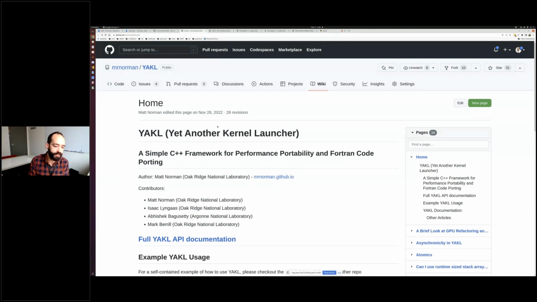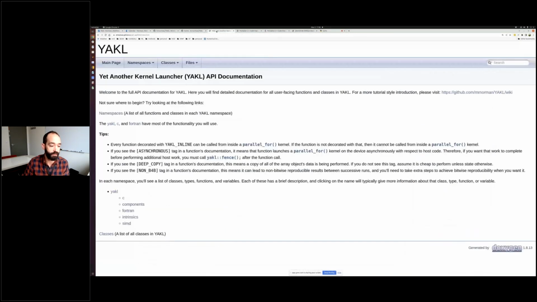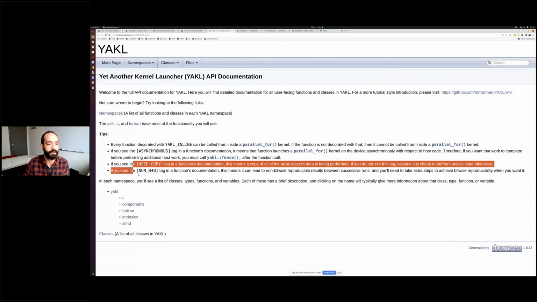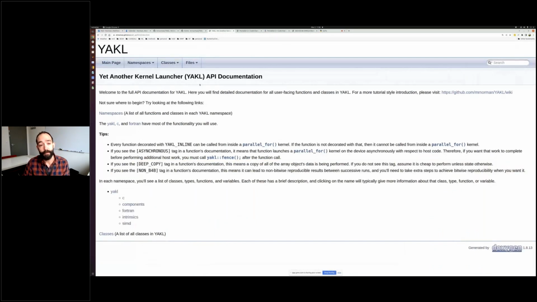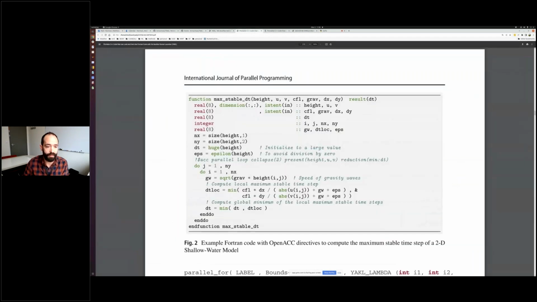Yeah, I put in 3 links in the meeting notes, in the what actually happened section. One of them is just the GitHub repo itself, the wiki page for the documentation. Another is the API style documentation. If you like this sort of thing, probably most of you don't, but it's more complete. And the other is a publication that just recently came out in the International Journal of Parallel Programming, just introducing what YAKL is and why it exists.